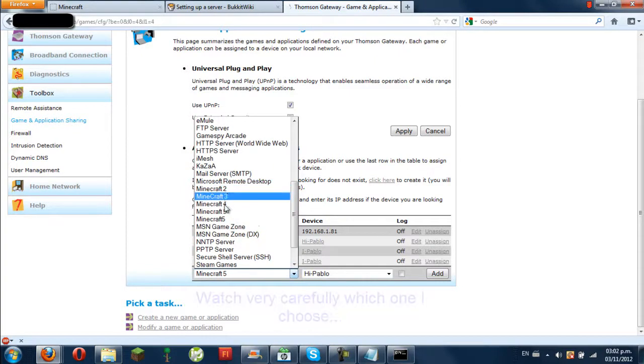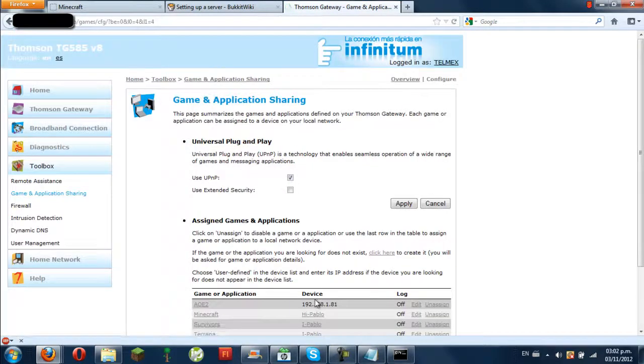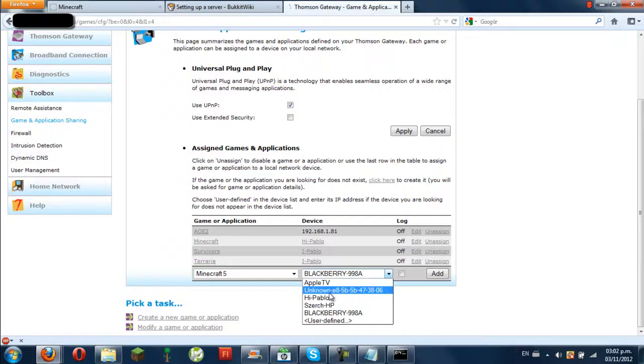Okay, whoa, I had a lot of others. We're going to select Minecraft 5, and we'll assign it to our computer. My computer's name is Hi Pablo, and there are a lot of new devices. For now, we'll assign it to my computer, Hi Pablo. You can either use user-defined and click on your IPv4 address. To connect it to your IPv4 address, you're going to click on user-defined and type or copy your IPv4 address.